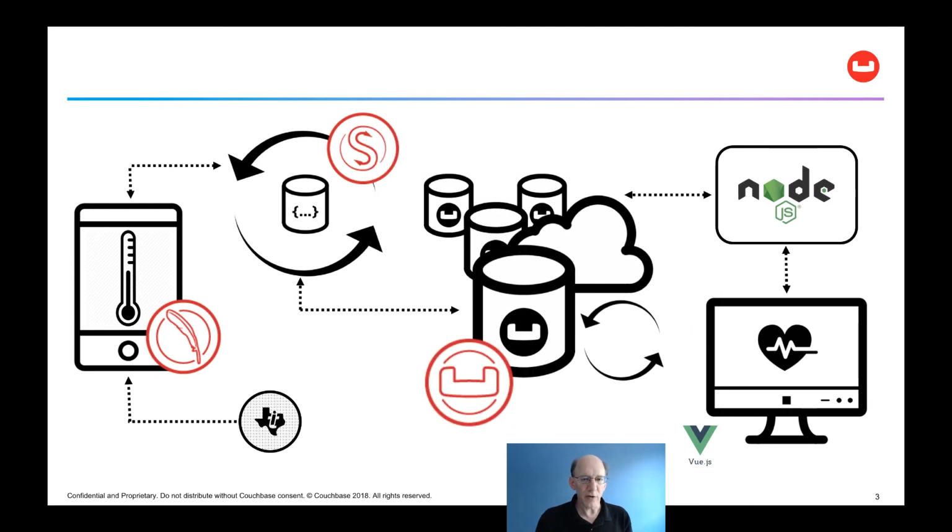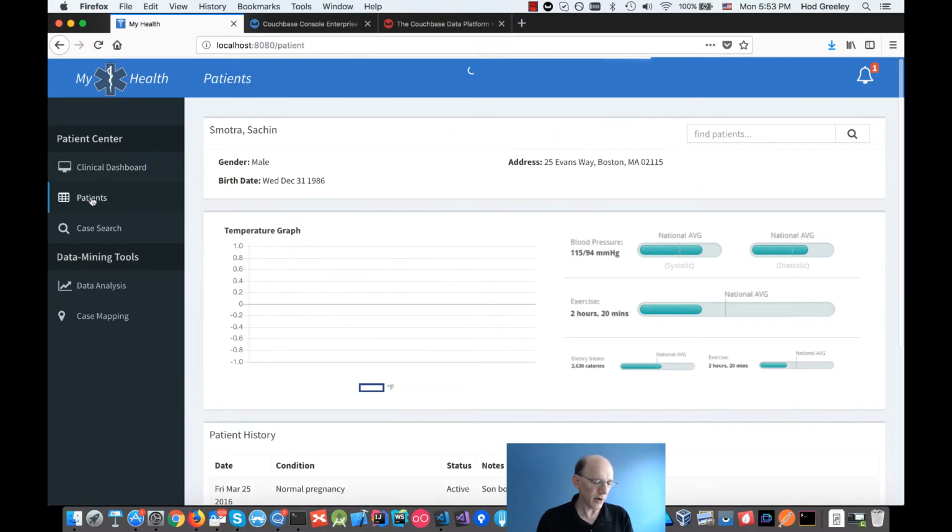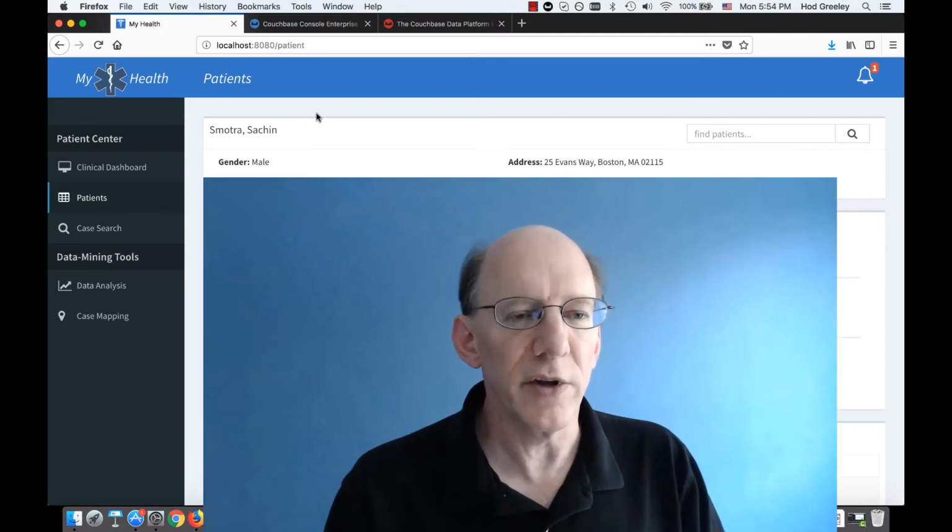Now, to use that information, we have a server-side Node application, and then that feeds through to a front end based on Vue.js, and that winds up driving this dashboard that we have here, just showing that the dashboard is live. There are a number of pieces with this. Those are the high-level components of the demo.